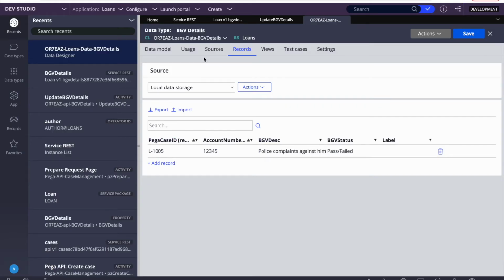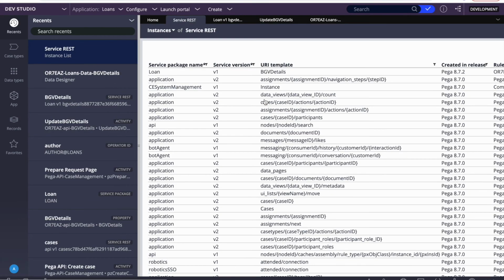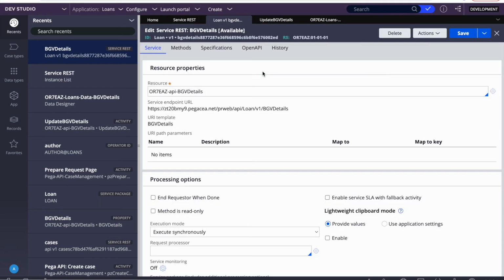Let's review again what we did. First we created a service package, and after that we created a REST service. Let me open it again. In the service package we defined the basic authentication. Next we created a REST service. To support that REST service we created a class, here organizations-API-BGV details. You can have it in your work class as well, no issues. For a POC that's fine. And then you need to create a data structure.